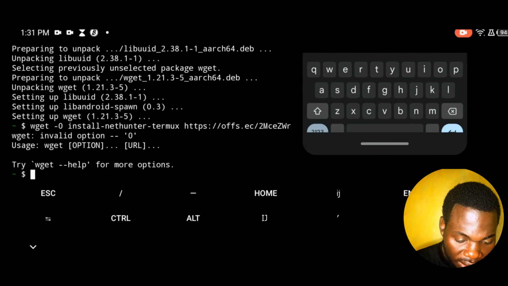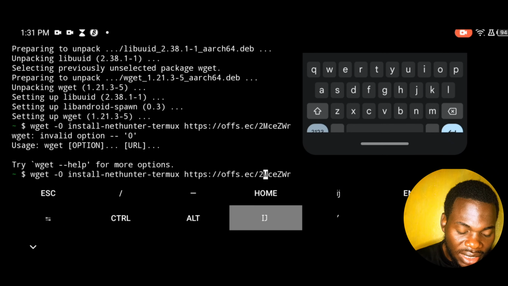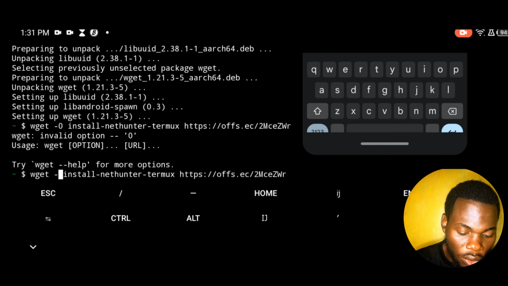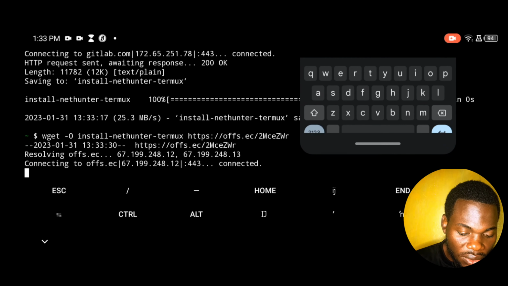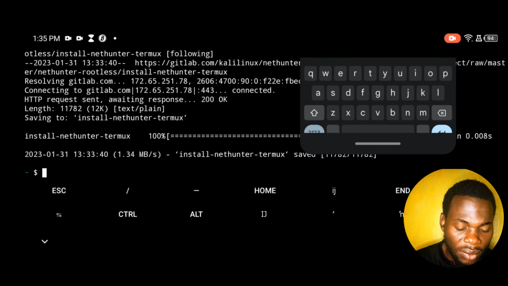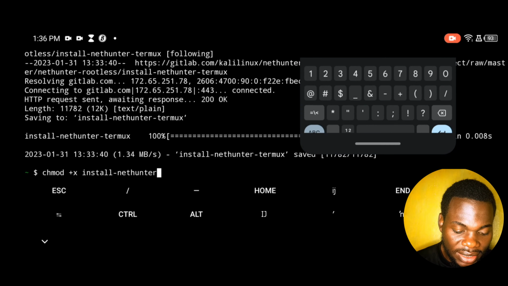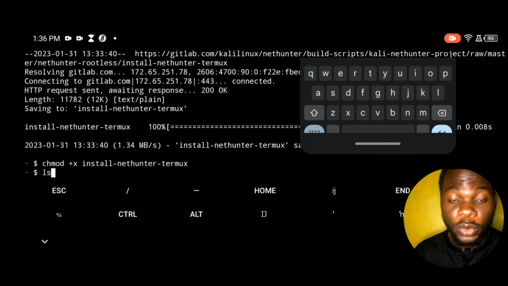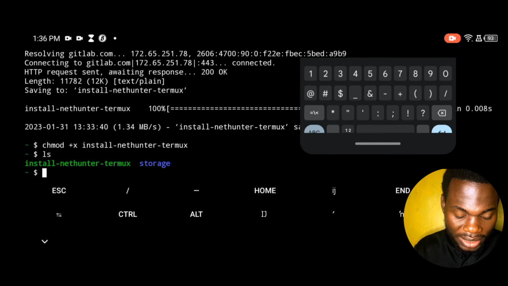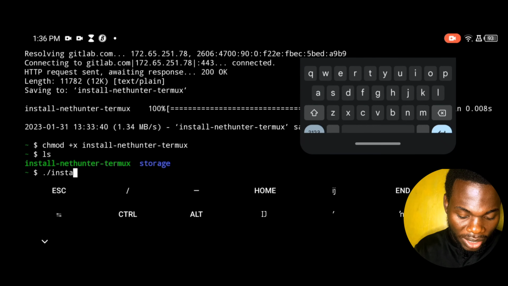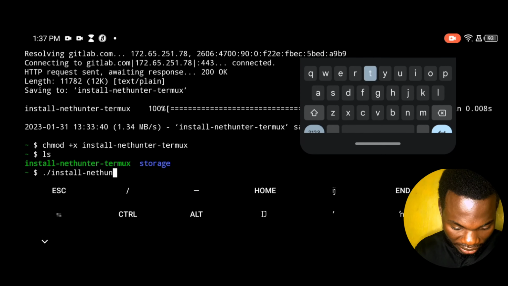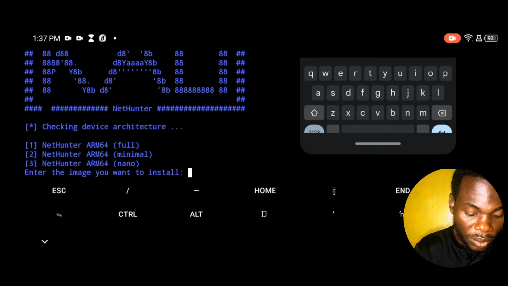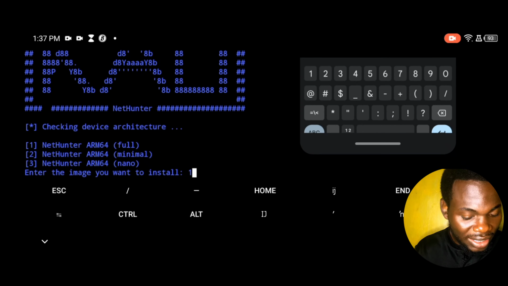https://. Let's try again. Replace that 0 with an O. It's O, not 0. So as you can see, we are going to use the command install-nethunter-termux. Using the ls command, I'm going to check what we have in our directory, then type what appeared up there, install-nethunter-termux. And you're going to use option 1. Click on option 1, then click enter.